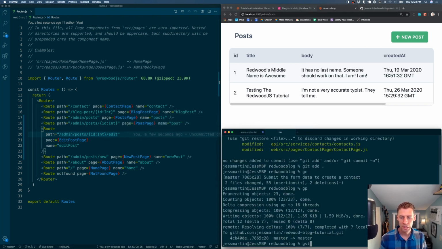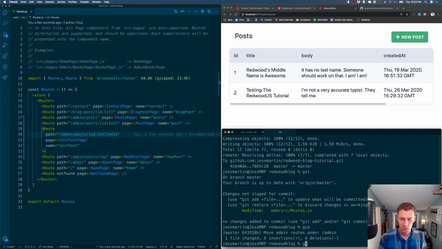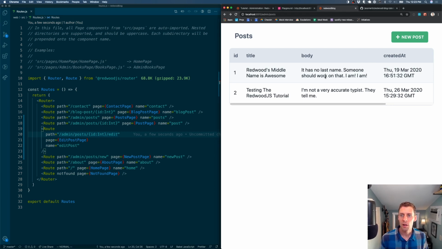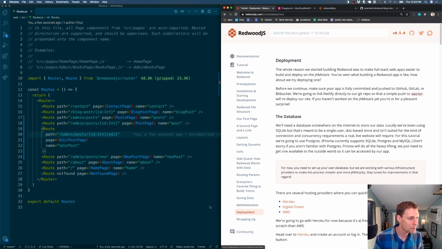Let's do another commit real quick. Move admin routes under /admin. Okay, push that up. All right, now the real meat of what I was excited to get to today. We're finally there. Deployment time.